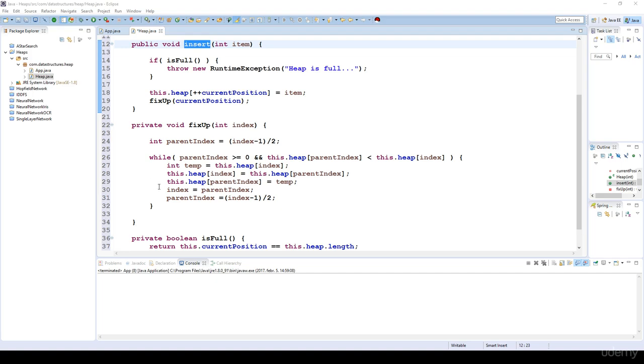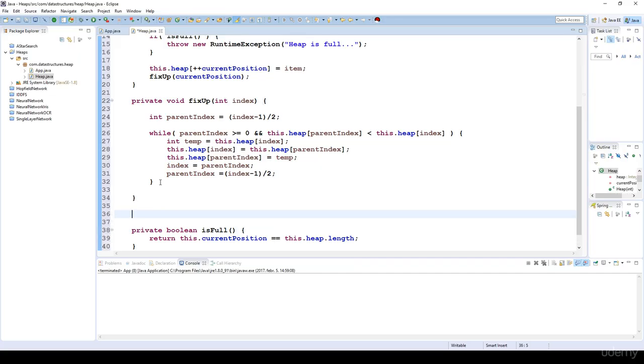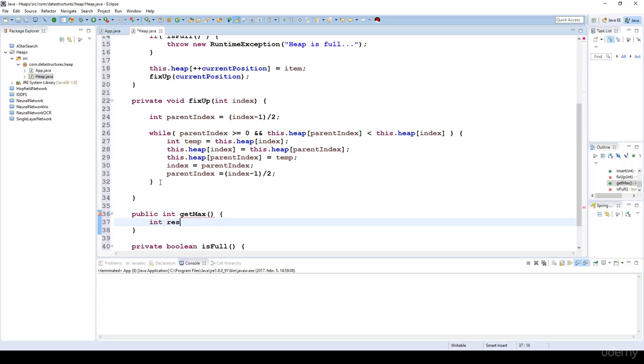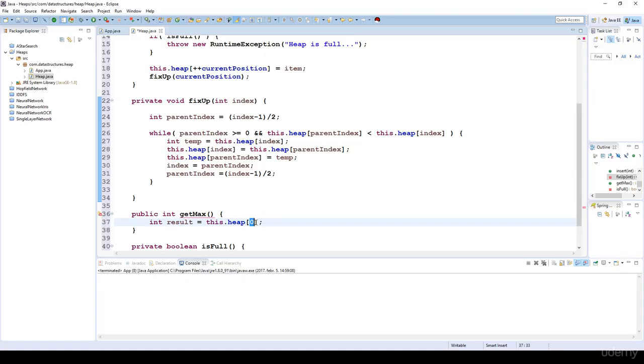Hi, in this video we are going to implement the method that's going to get the maximum of the heap. So I'm going to have a public integer getMax, and of course the result we are going to return is going to be the heap with the index 0. This is what we have been discussing, that the 0 index value is going to be the maximum item for a maximum heap, the minimum item for a minimum heap. We are implementing a maximum heap, so the 0 index is going to be the maximum item.